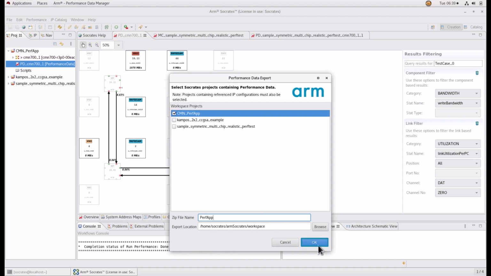When you export a multi-mesh project, you must select to include all projects that the multi-mesh project references in the export dialog.